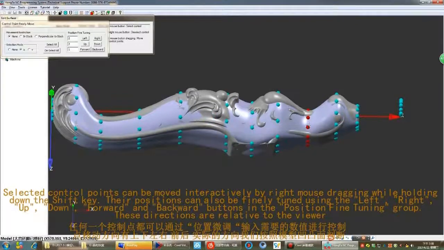Their position can also be finely tuned using the left, right, up, down, forward, backward buttons in the position fine-tuning group. These directions are relative to the viewer.